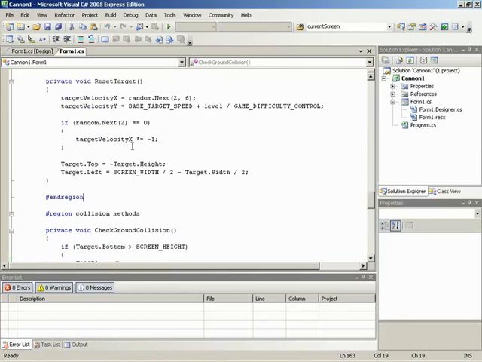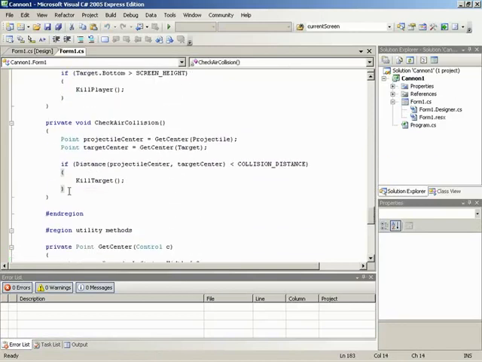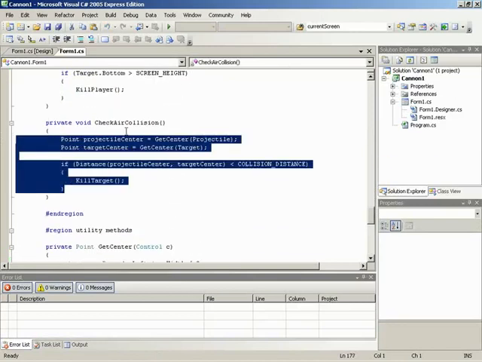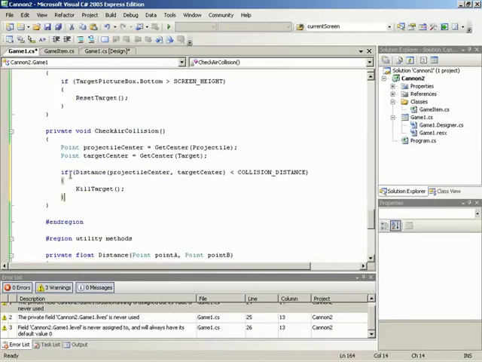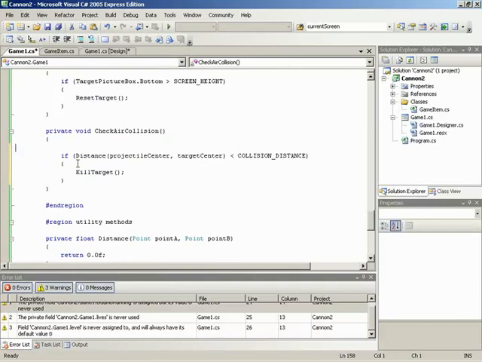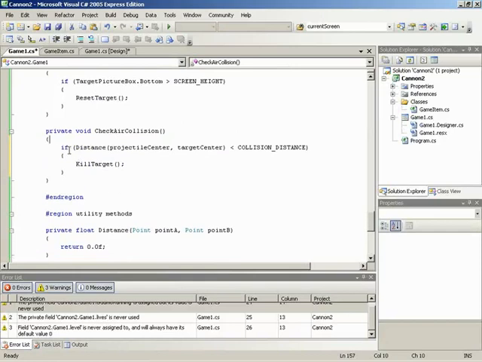So let me jump back to Canon 1. We have our check air collision, so I'll grab the whole entirety of the code within check air collision and paste that inside of our new check air collision. Now because positions are centered, we no longer need to worry about getting a center before we check. So we can take both of these temporary points completely out of the mix. Very convenient.